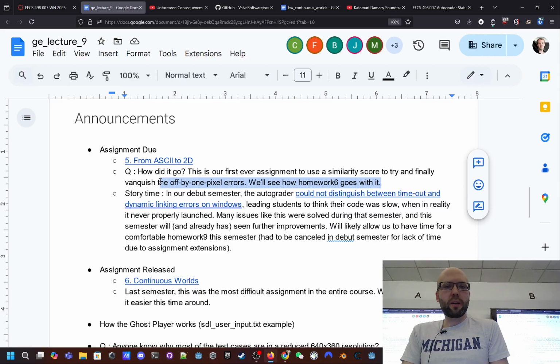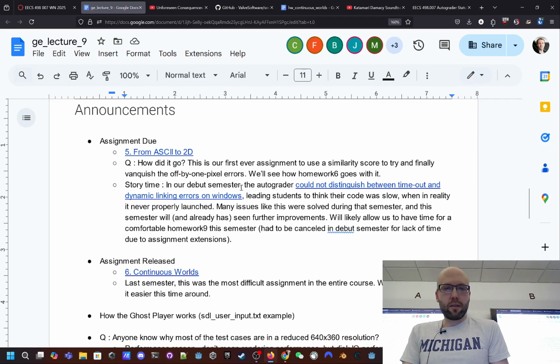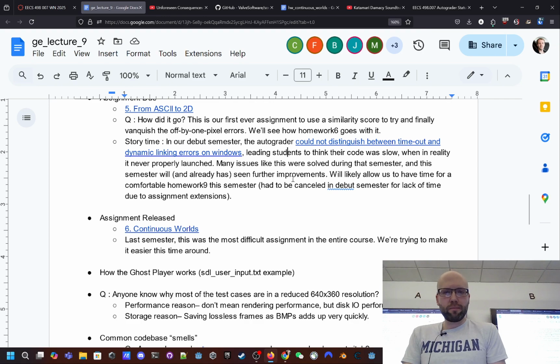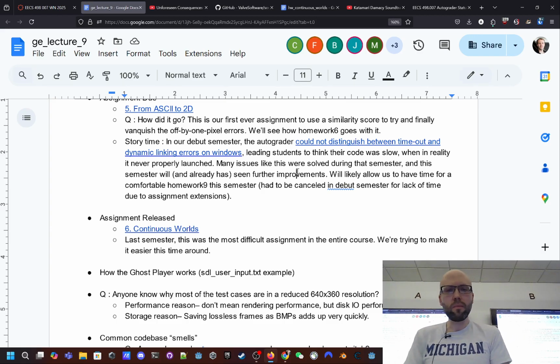Yeah, off by 1 pixel errors. I know that this made things a lot easier, because as soon as I implemented it, your scores started going exponential, and people were able to move very quickly. A quick fun story time from last year. In the debut semester a year ago, the autograder could not distinguish between timeouts and dynamic linking errors on Windows. What does this look like?